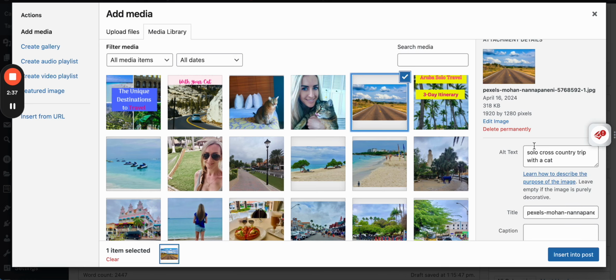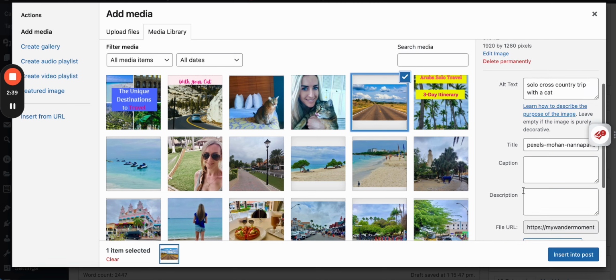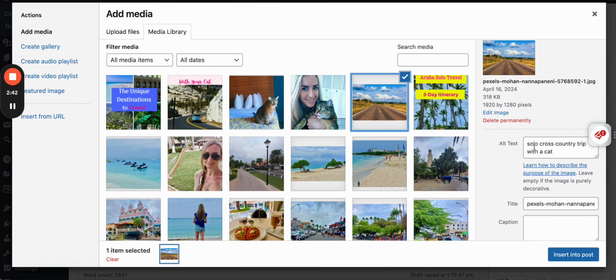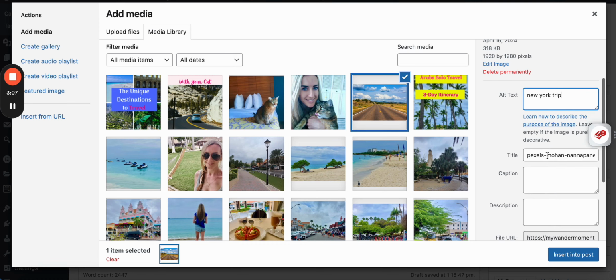And right now you can see that alt text and title are already pre-populated because I used this image before. In your case, most likely these fields will be empty, so you'll have to add the text manually. So for example, we're going to add some keywords, and since it's about New York, I'm going to add something like New York trip. But to add a good keyword, you'll have to do some research, so make sure you do that.